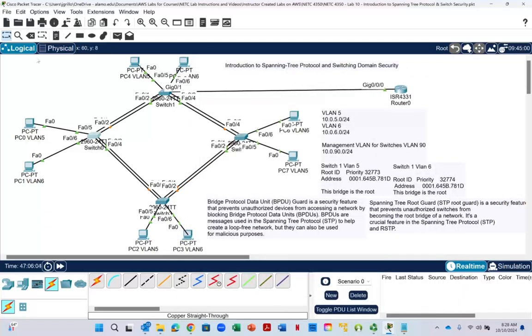So that completes the lab. You want to save the file, right? Upload it in the assignment area. And of course, if you have any questions, just let your instructor know.